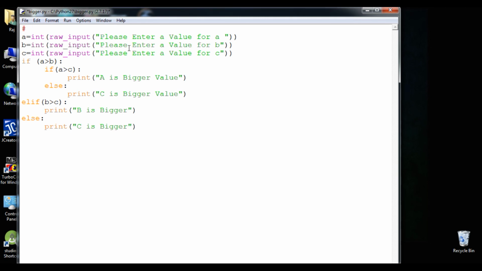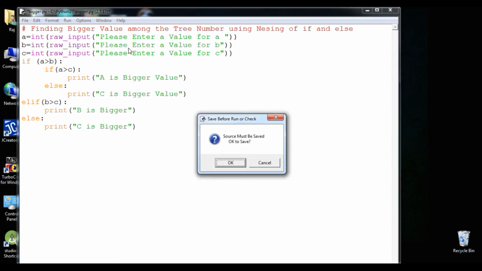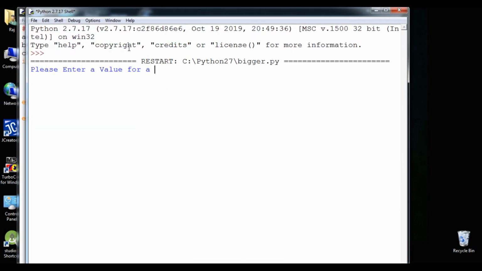Before we run this program, I would like to add a comment, which shows the purpose of my program: finding the bigger value among the three numbers using nesting of if and else. Okay student, so here I am going to just run it, and now you can see the output.